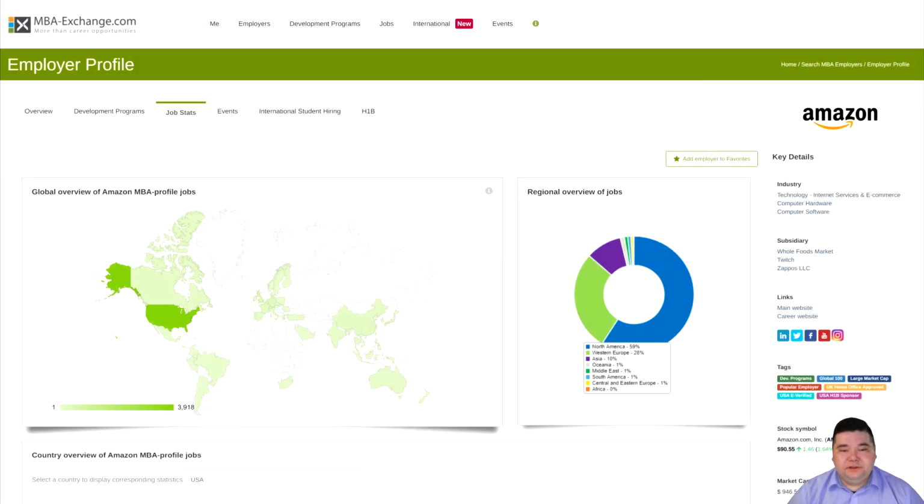The Job Stats section was designed to show you where the employer has recently been recruiting MBAs. It's broken up into three main parts: globally, by country, and a more detailed job search. The global part helps give insights into where in the world the company has been the most active in recruiting MBAs.